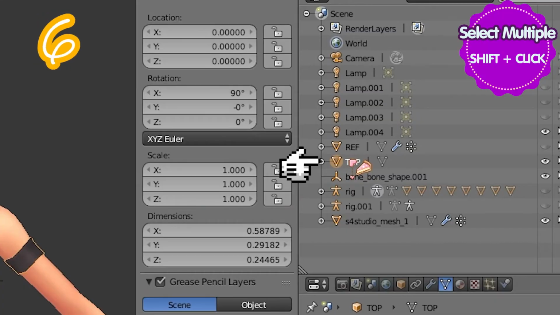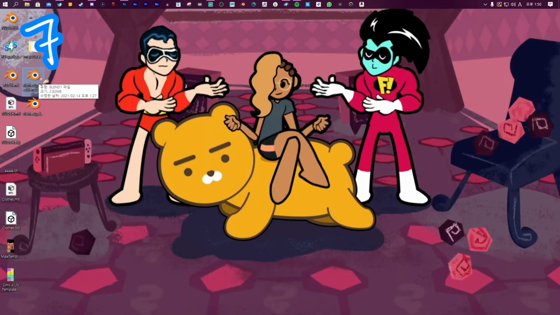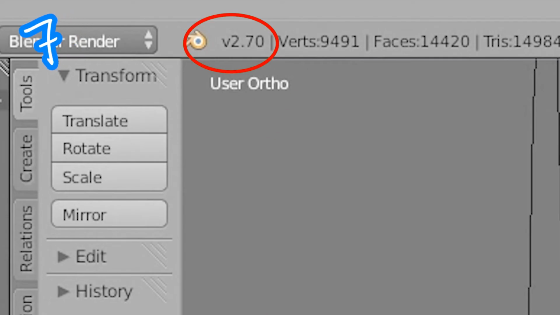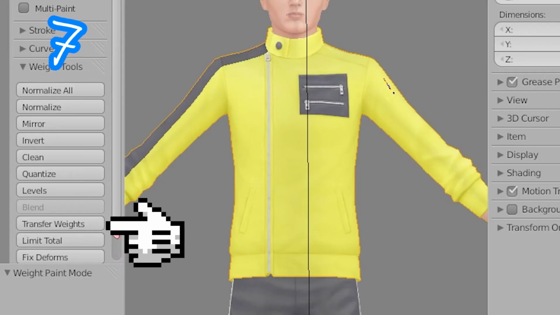Check your model. Click your top. Click your nude. Join them. Save it. Close it. 7. Open Blender 2.70. Select reference. Select top. Weight paint. Transfer weights.